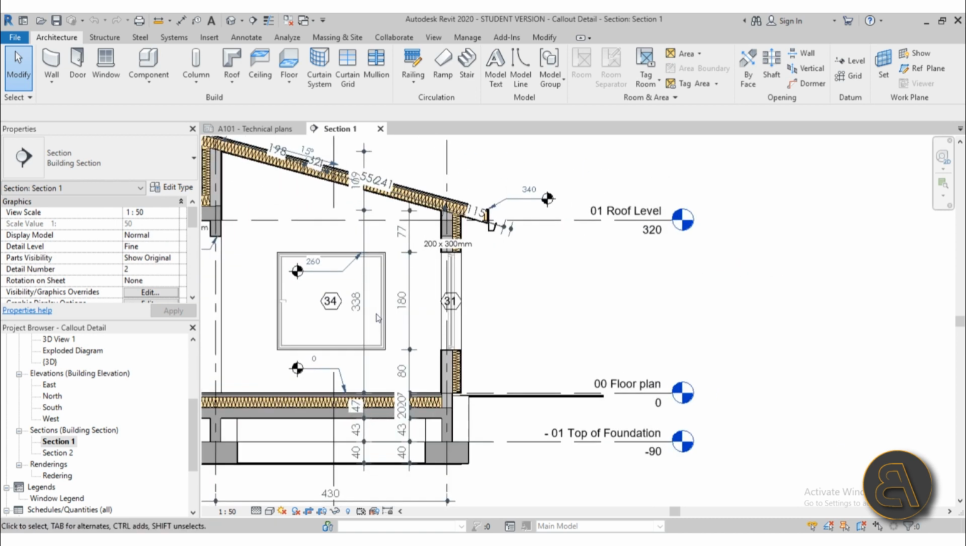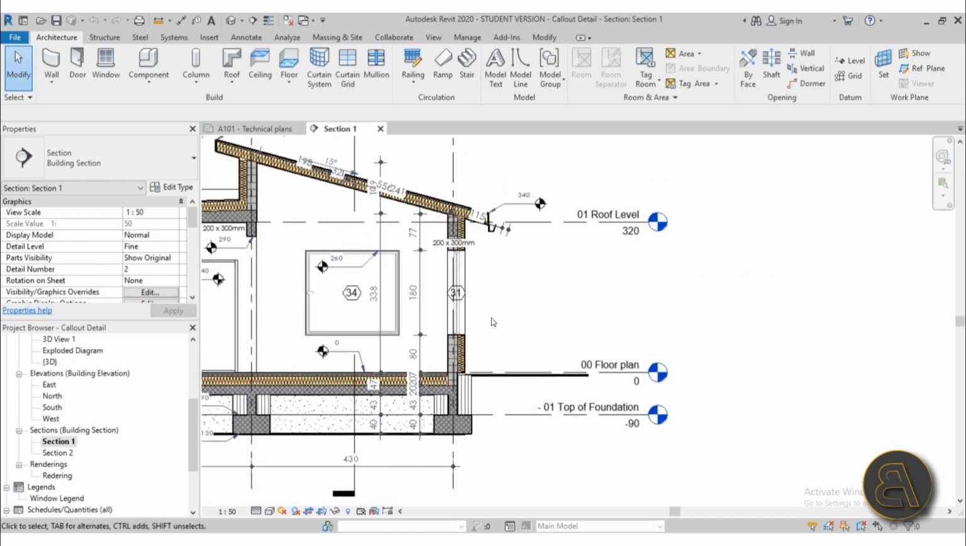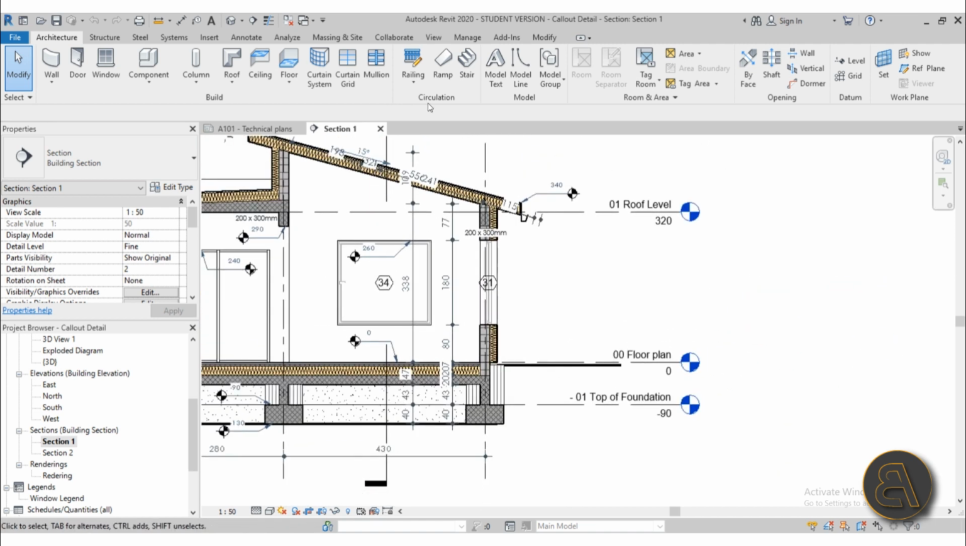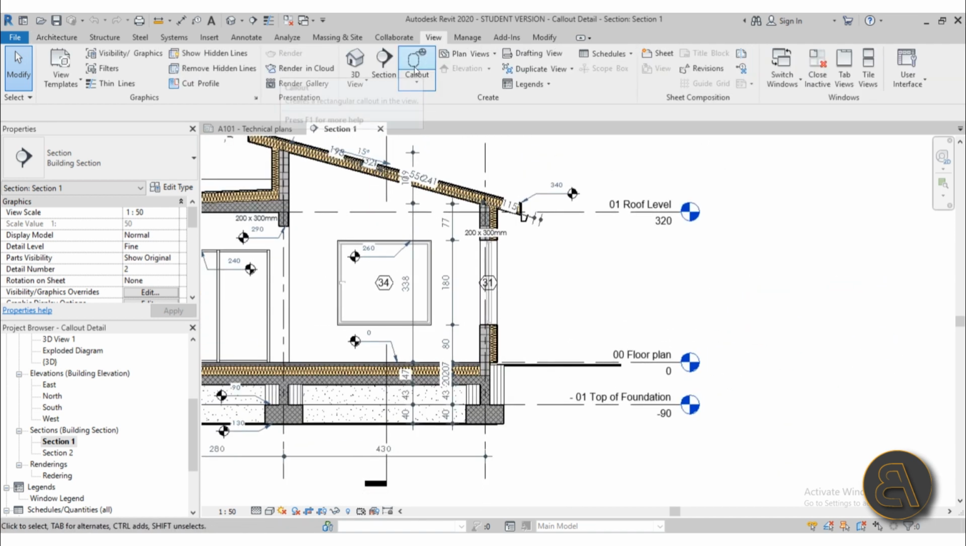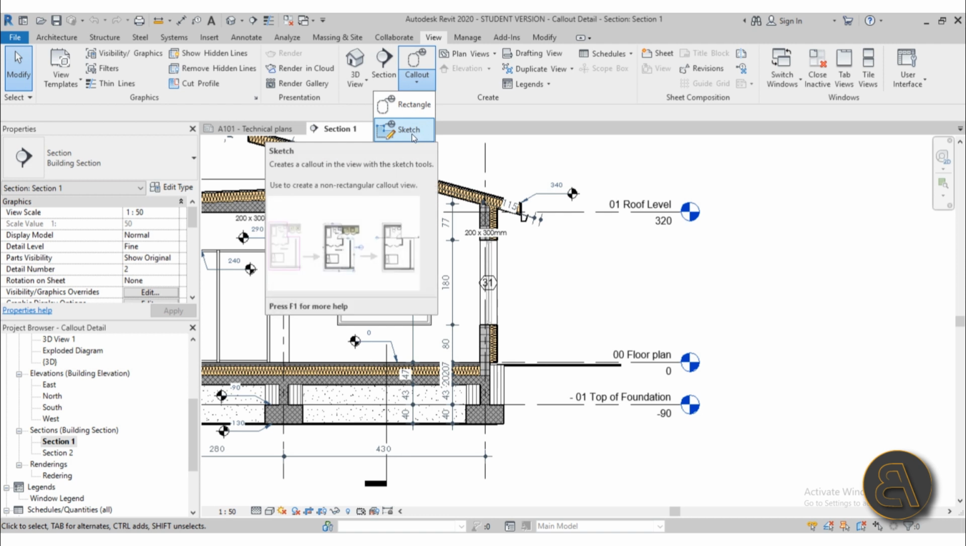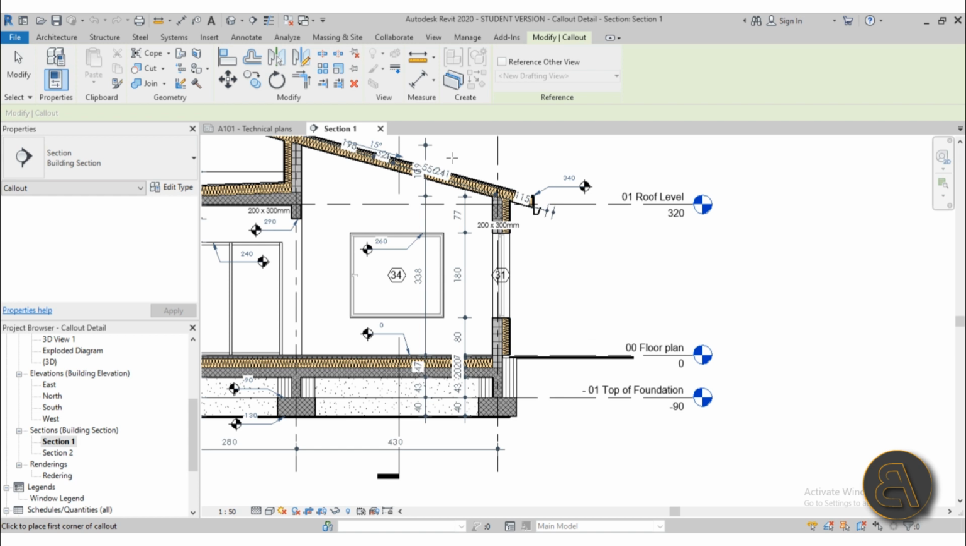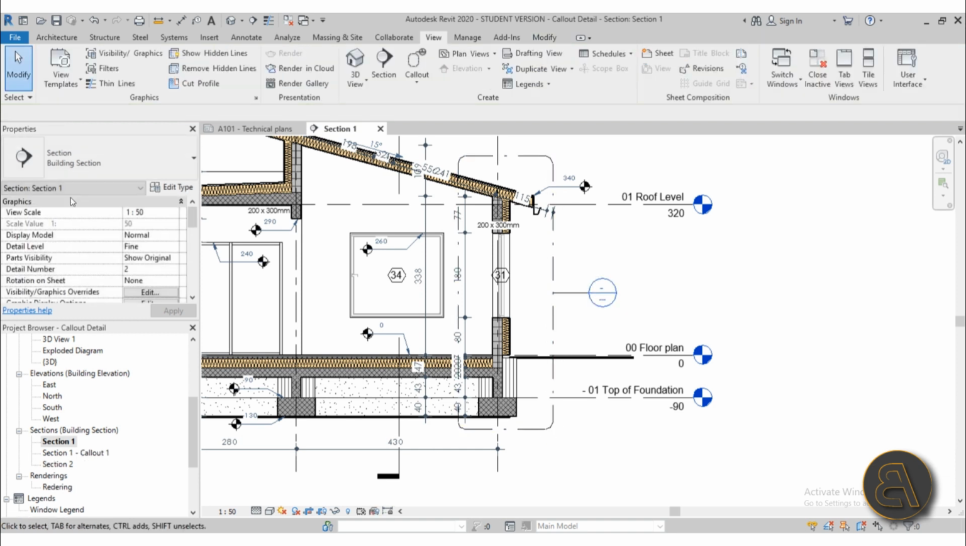Here we go. And now to create a callout detail, so that's basically a detail that includes all of the model elements. To do so, you just need to go here to view, and then we have callout. So you have just a rectangular callout or a sketch callout. Now sketch might be good if you have maybe a weird detail, but for something like this it's fairly simple, so I'm just going to go with a regular rectangular callout. So let's go, I don't know, I think this is fairly decent. There we go.